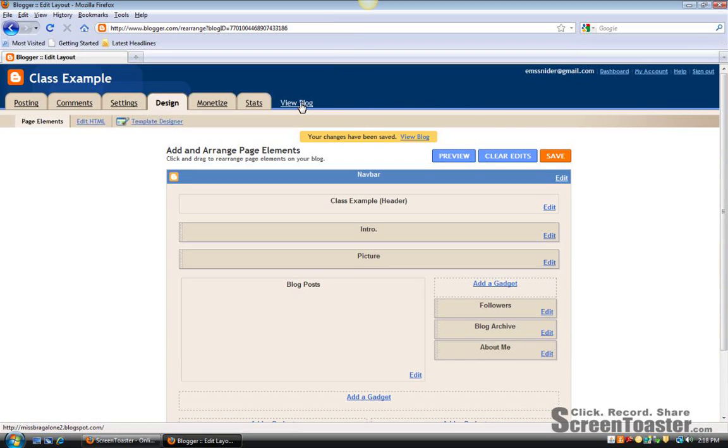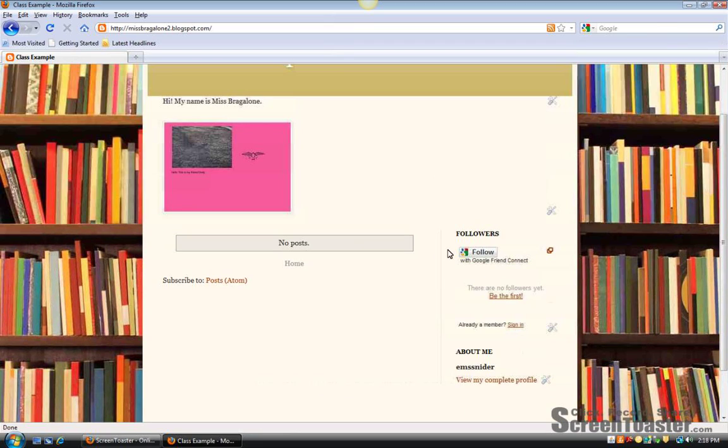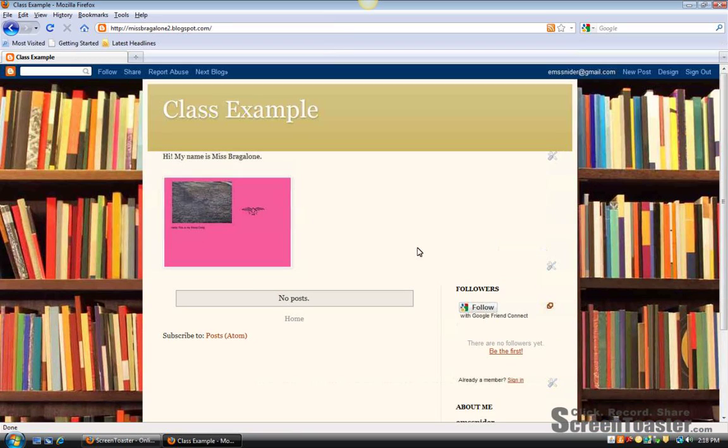So now that I've saved it, I'm going to go up here to view blog to see what I've done. And you can see I've got the title of my entire blog here. I've got a little bit of an introduction here, and I've got my picture. Once we add more stuff, it'll start looking even cooler. And I will show you guys a completed blog.